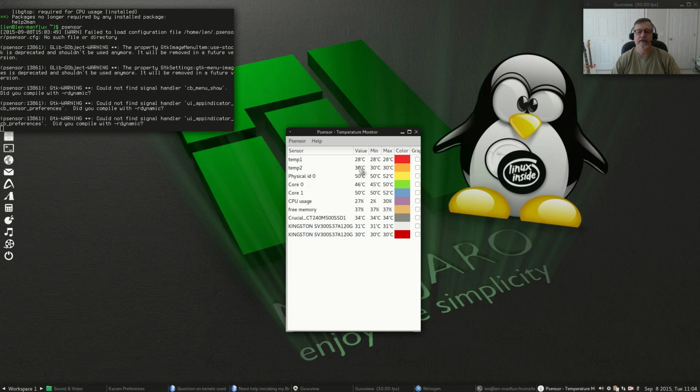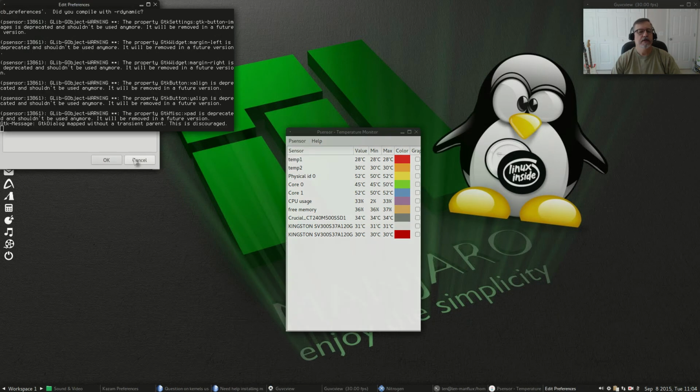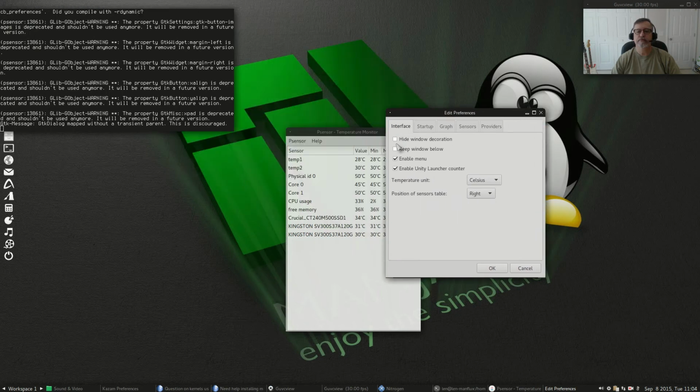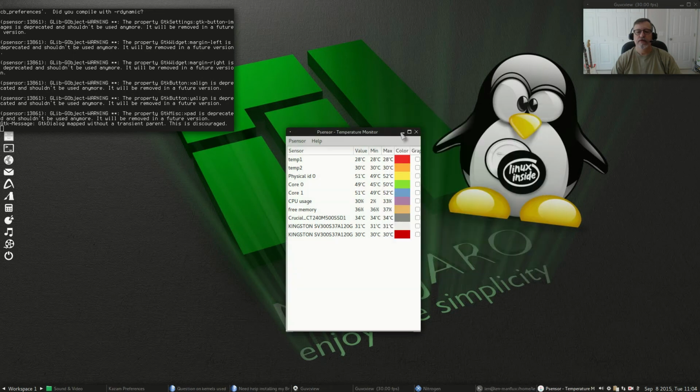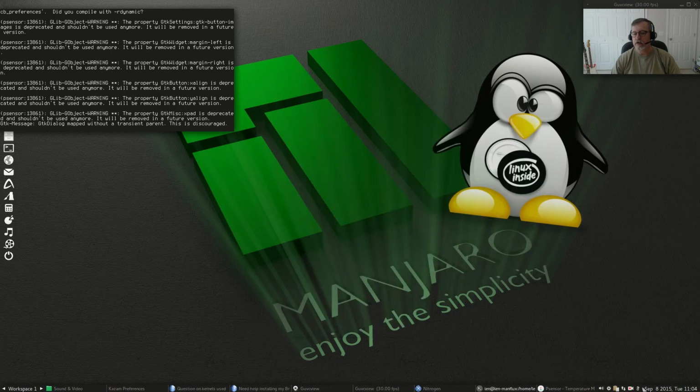And so I like to see the temperatures within the system, and in some cases it'll give you fan speed and things like that. So I'm going to configure that so that it starts up when I start the computer, and we'll minimize that. Now as you can see down here, it is running in my taskbar.